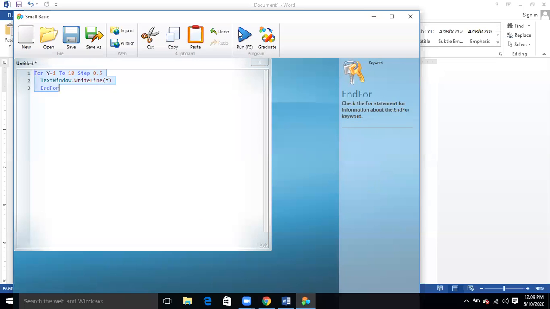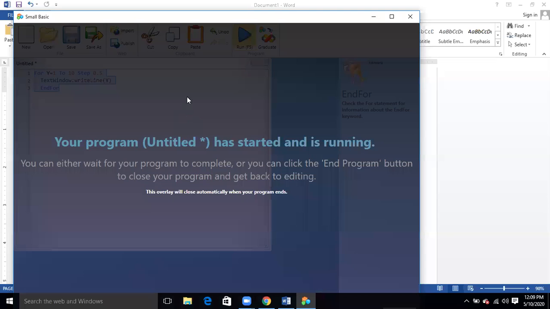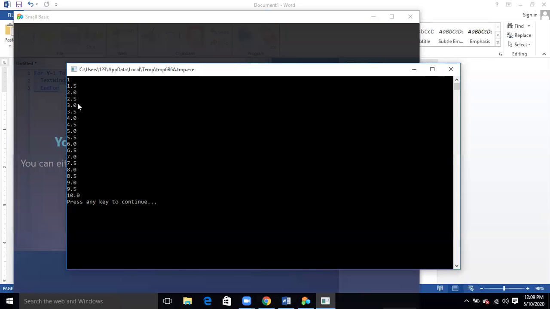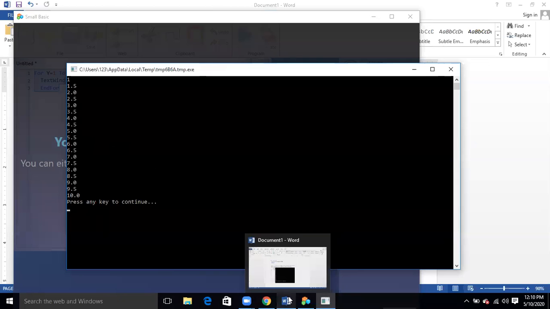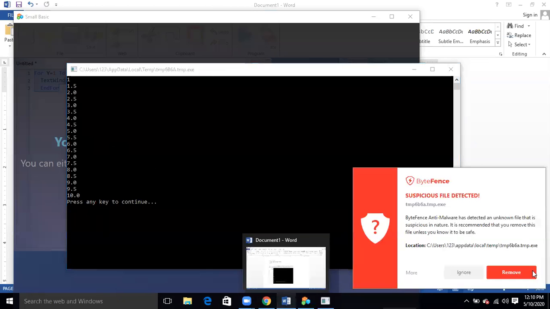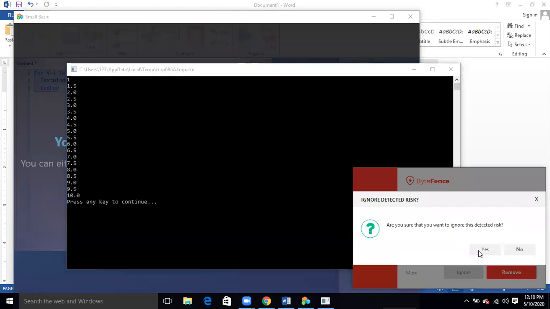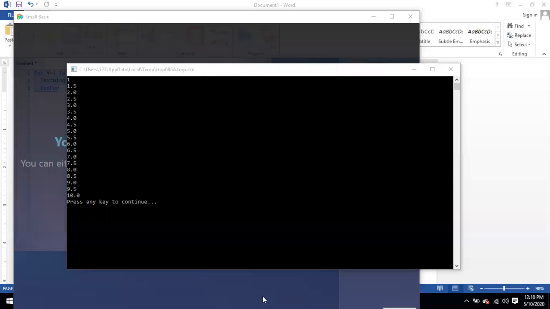So if we run it, you will see that this is the output: 1, then 1.5, then 2, then 2.5, then 3.0, then 3.5, then 4.0. 4.0 means 4, definitely. 4.5, then 5, then 5.5, then 6. This is how we are going to see the output.